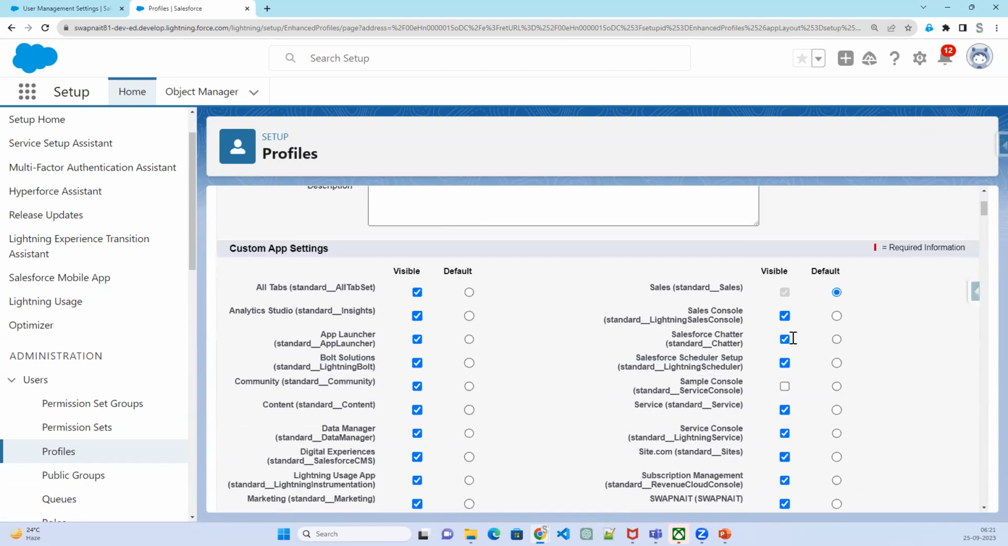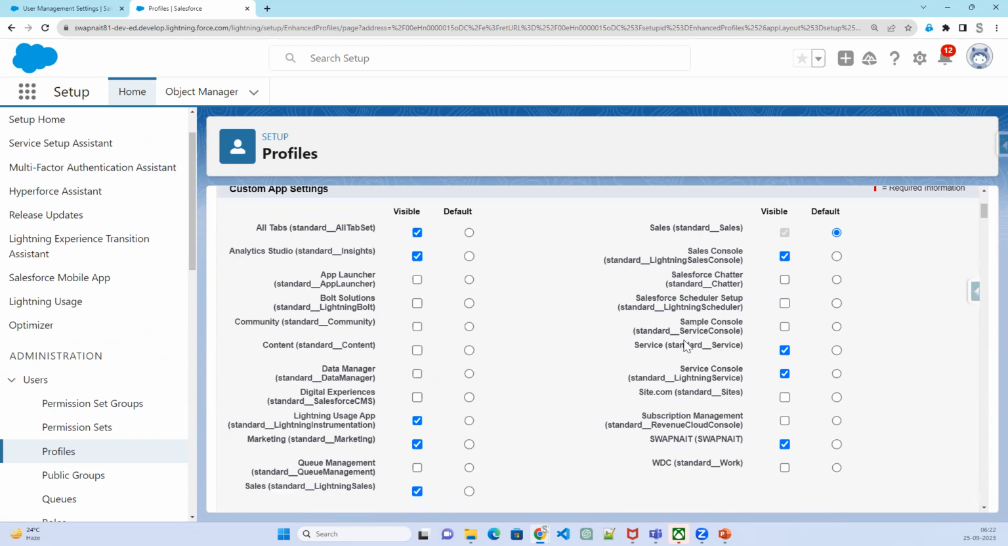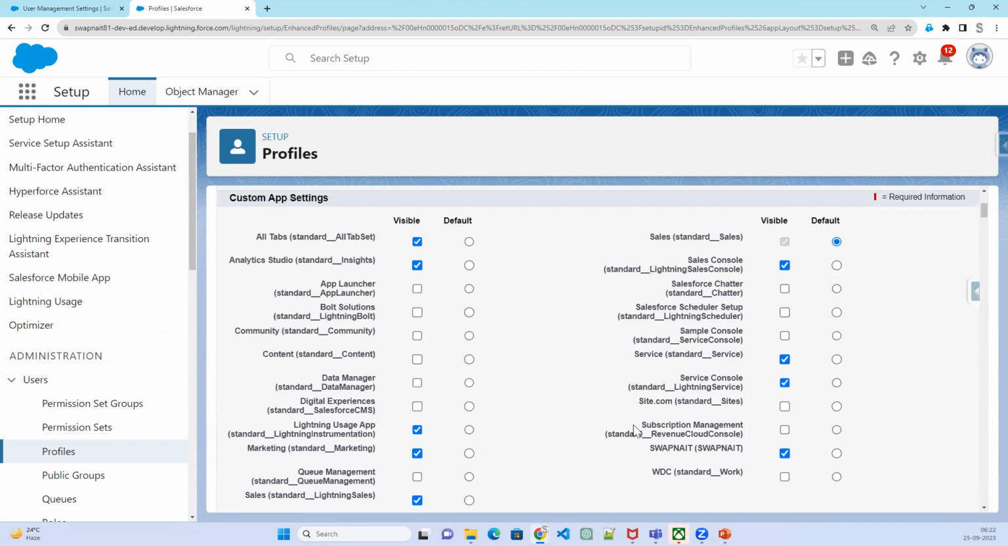Let's say we are going to remove all of them. Community, we are going to remove the community and content data management, right? Digital experience. Say sales, let's keep it. Queue management, remove it. Custom, let it be there. And this is remove it. Service console, keep it. And that's all. These are the different things.